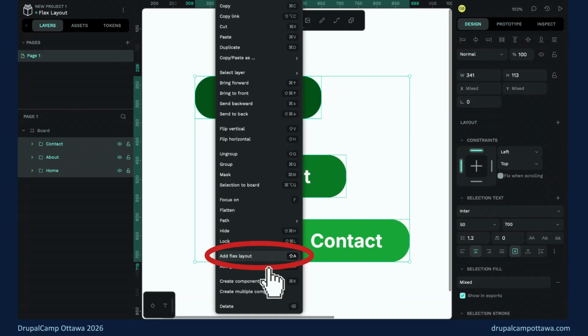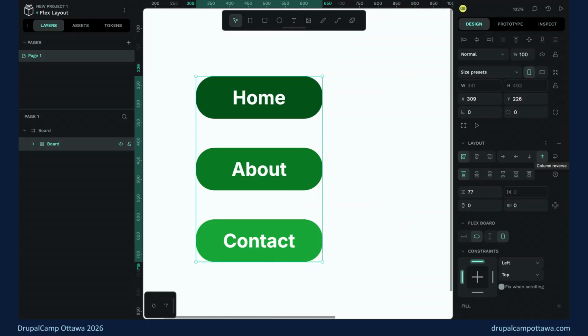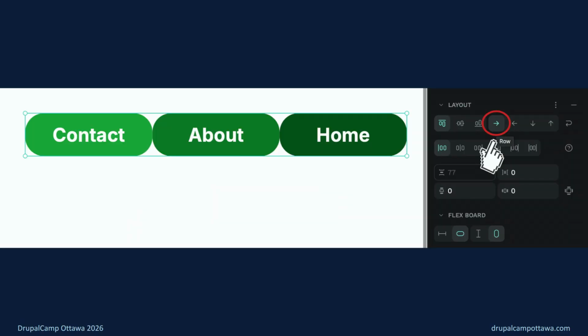So if I select all of my buttons and I right-click, there is an option that it gives me called Add Flex Layout. And when I click that, my buttons have now automatically lined up vertically. A cool thing about Penpot is that the Flex will try to first guess what your layout is going to be based on your initial placements. So we can see in the layout properties that Penpot has decided on column reverse as my default. Of course, these properties are interchangeable, so say I actually wanted these buttons to be lined up horizontally. Right here, I can click row and we can see that they are now all in a row.